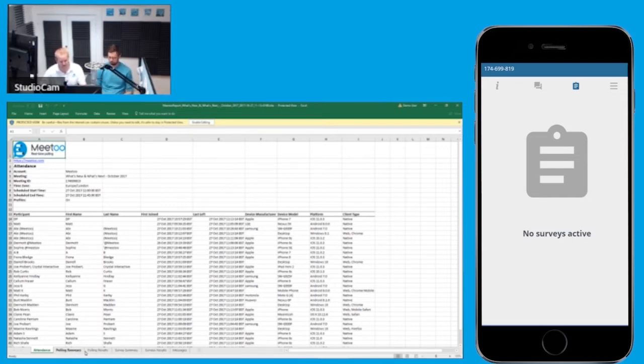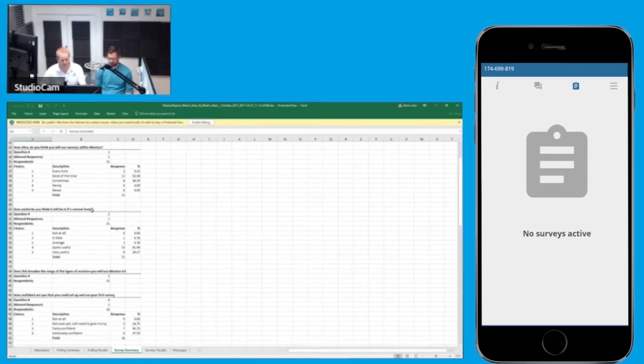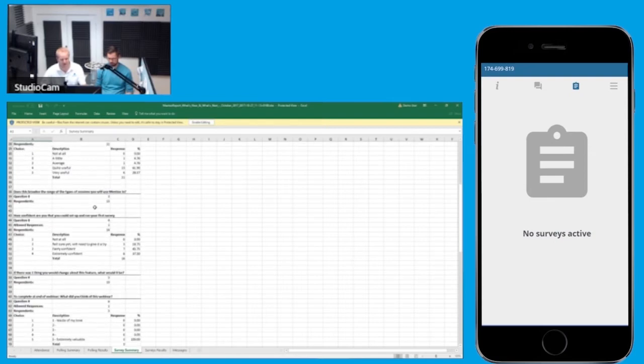So I'll click on the survey summary. You'll see this first section is some overview information of the actual survey, and then as I scroll down, you'll see that these results are coming in exactly the same way as your live polling results will. Okay, so that's the survey summary element.